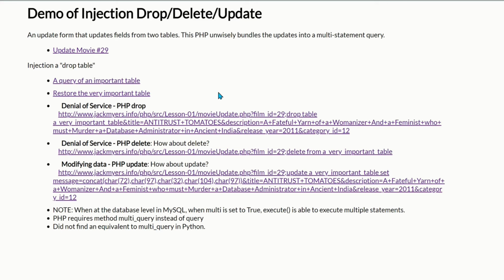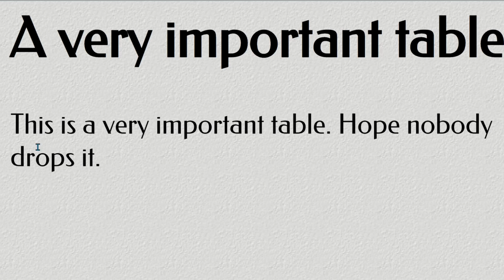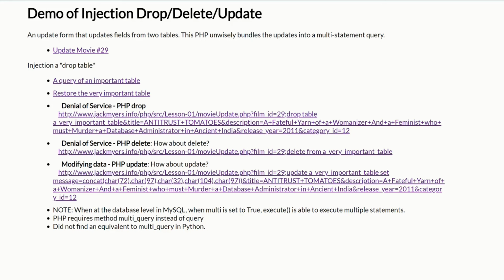Now that I know that this takes in more than one update statement, I can try to do different types of statements, not updates. So remember when I looked at this schema before, I found this very important table. Let me show you what was in it. It had one message. This is a very important table. Hope nobody drops it. Okay. Now, what I can do is I can do a denial of service attack, and I can drop that table.